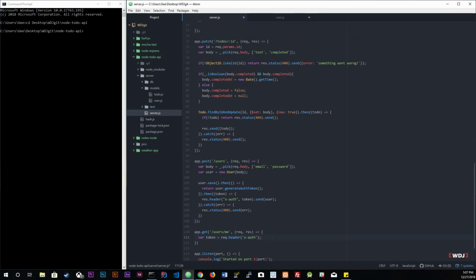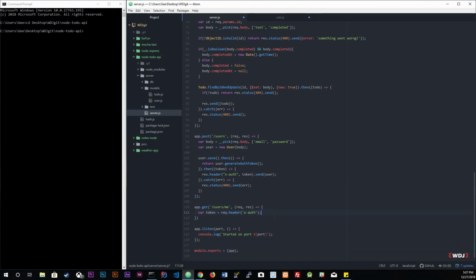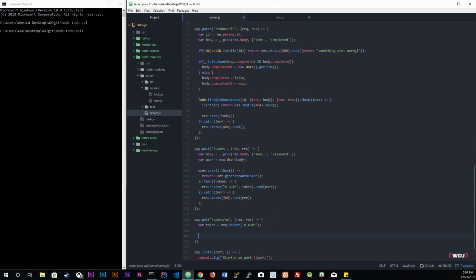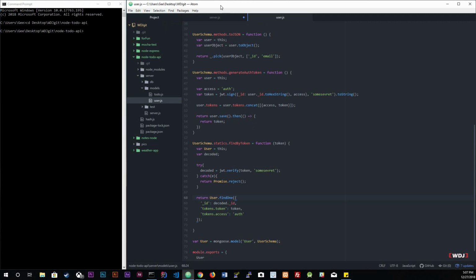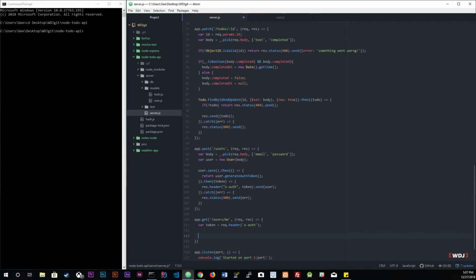We're going to get that token from here like this. Now we're going to be using this method. I need to control save this, by the way. We're going to be using this method, so we're going to call it, so User.authenticate, find by token. I'm sorry, there it is right there, find by token. And we're going to pass it in the token that we just got, token.